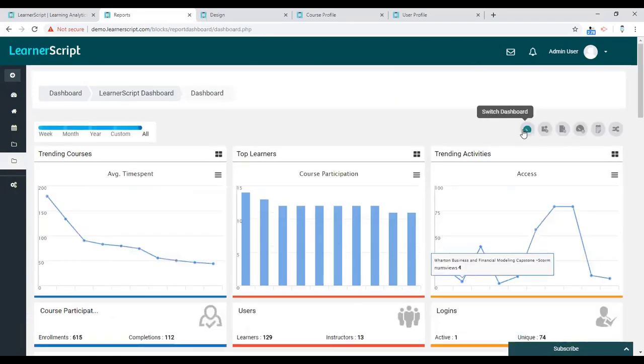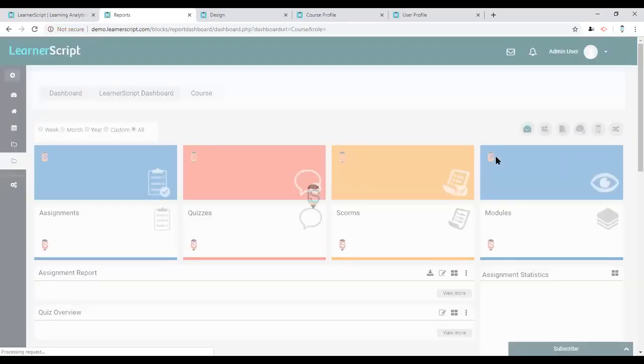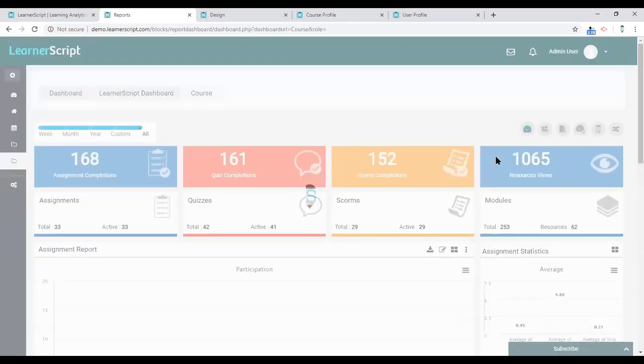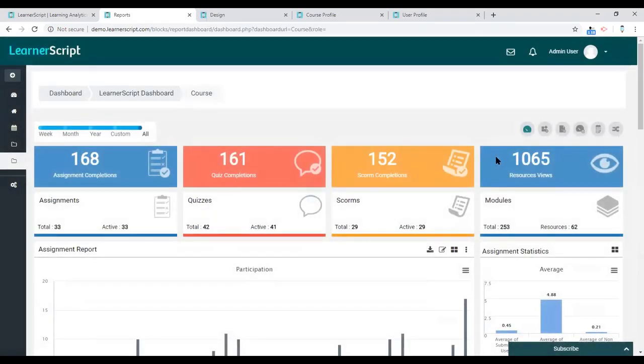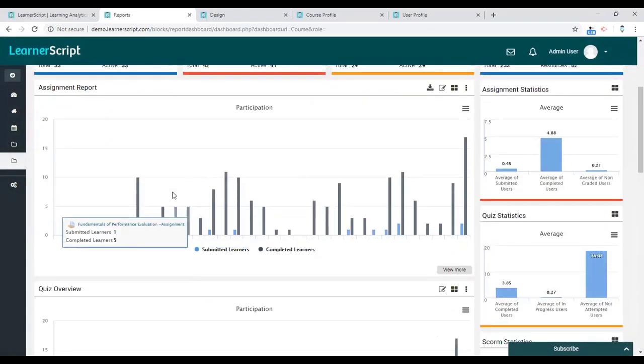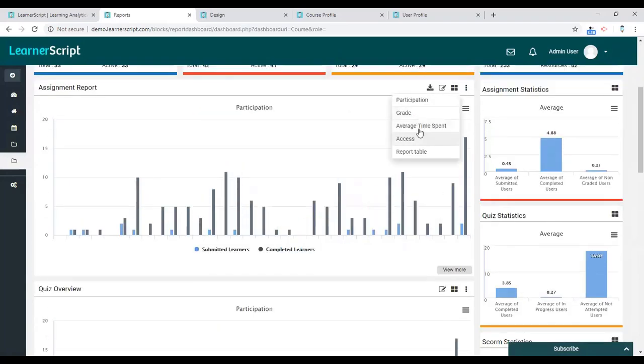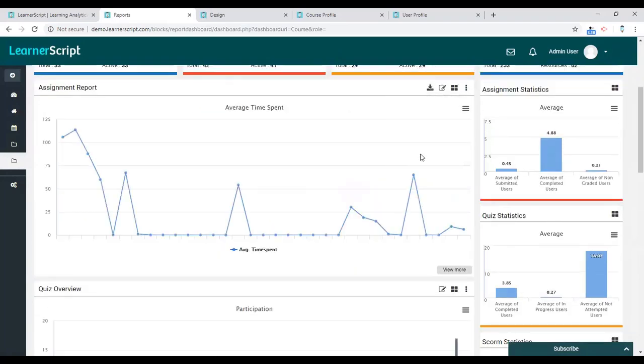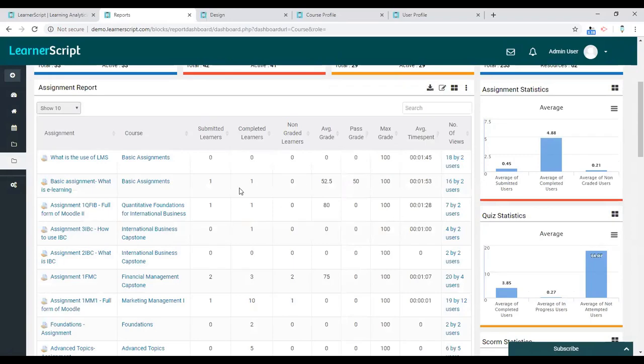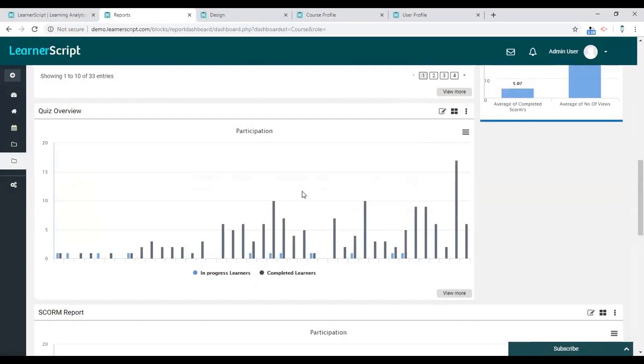And we have other dashboards like the course dashboard, where we have some of the major activities information like assignments, quizzes, SCORMs, and the resources information, and assignment report, quiz report. This is also the same, you can check in different formats, and you can even have a tabular format, and you can see the detailed report regarding all the assignments in the system.